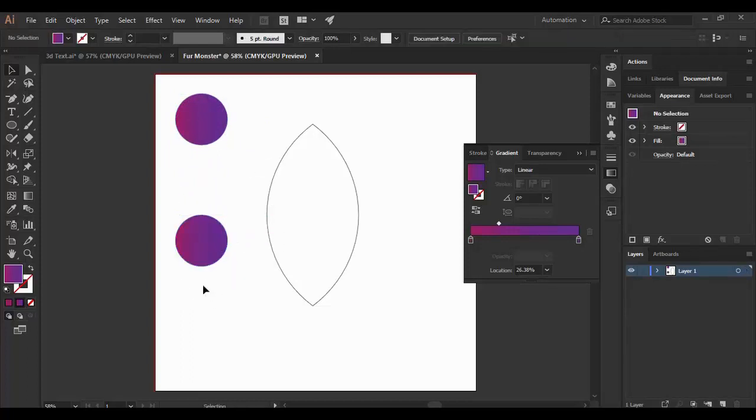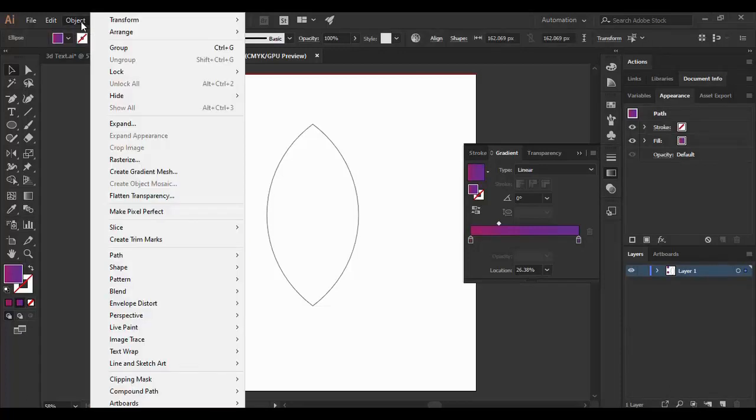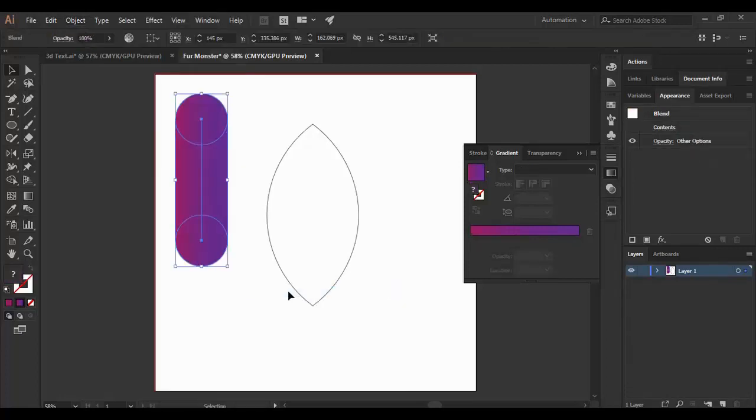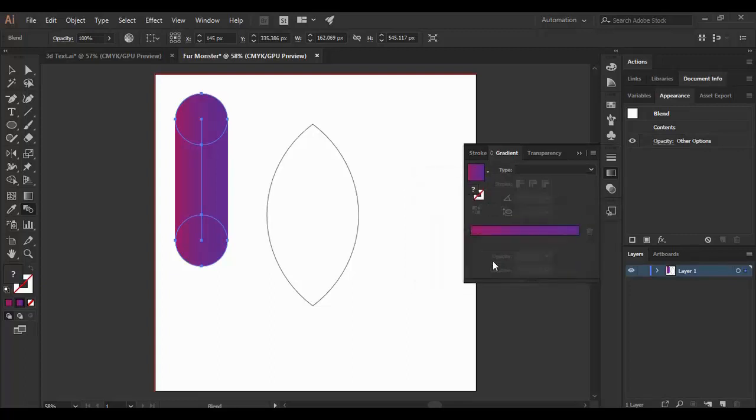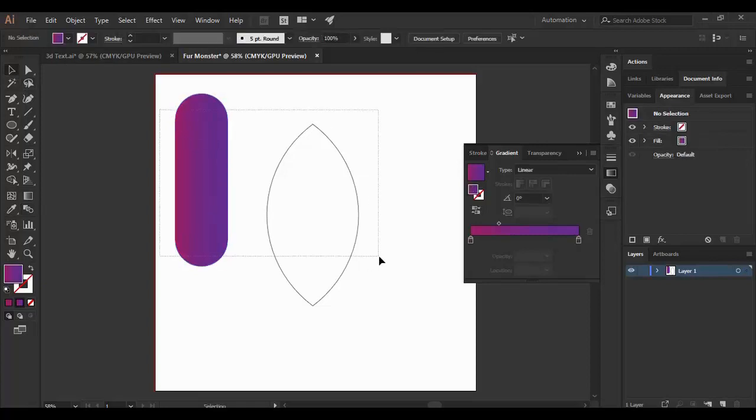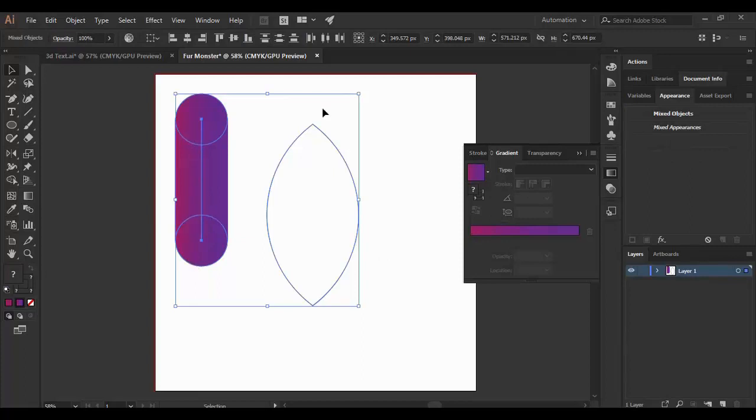Like this. Now once you have created the copy of the circle, then select both of them, go to Object. Here you will find an option of Blend and just click on Make. Now just double click on the Blend tool and make sure that its spacing is set to specified steps and the value of the steps is set to at least 300, and then press OK. Now once you've got that, what you gotta do is just select both of these shapes, that is these circles and then this base shape for our fur monster.